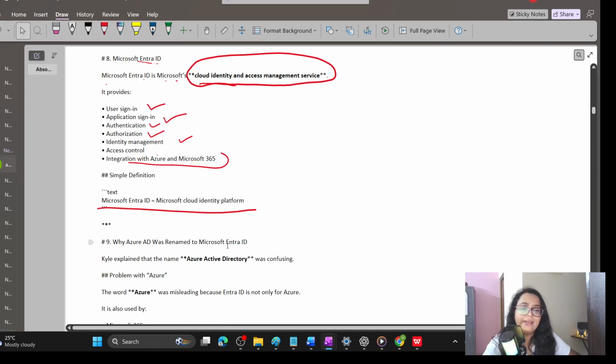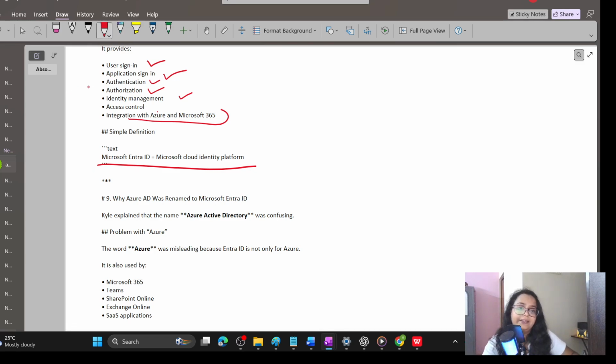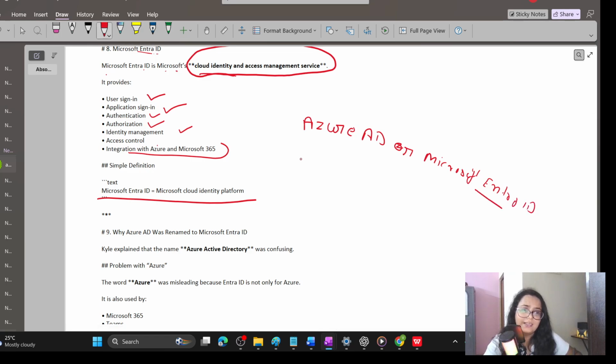Now, why was Azure AD renamed to Microsoft Entra ID? Yeah, that question is very common. I hope this question already came into your mind. Azure AD or Microsoft Entra ID, both are the same. So why was it renamed? Firstly, it was Azure AD. Why was it renamed to Microsoft Entra ID?